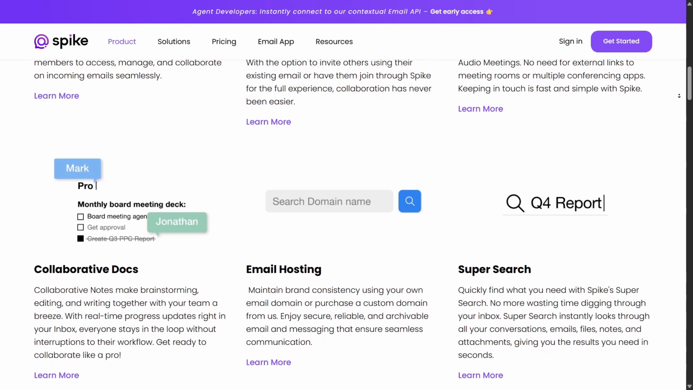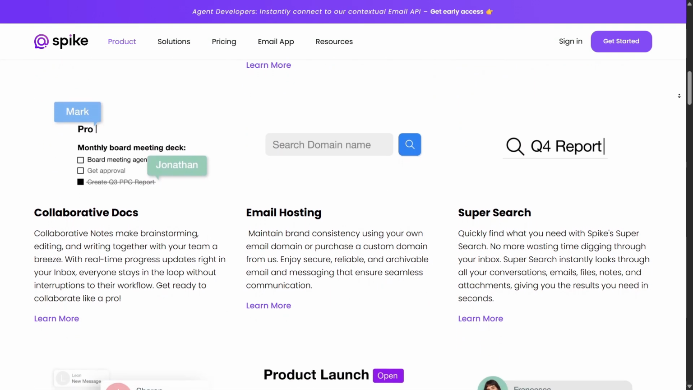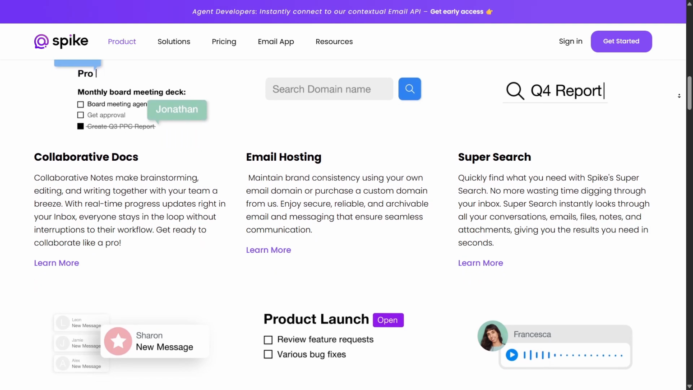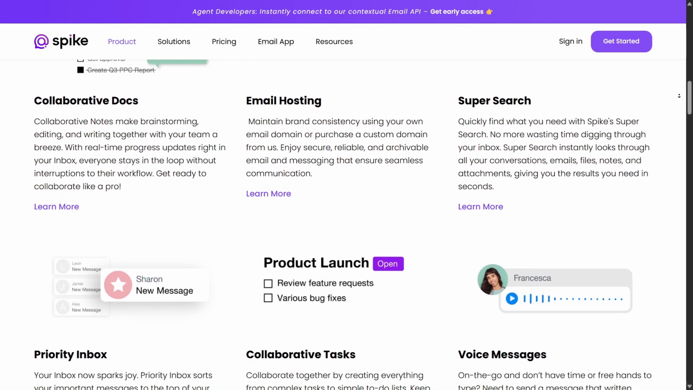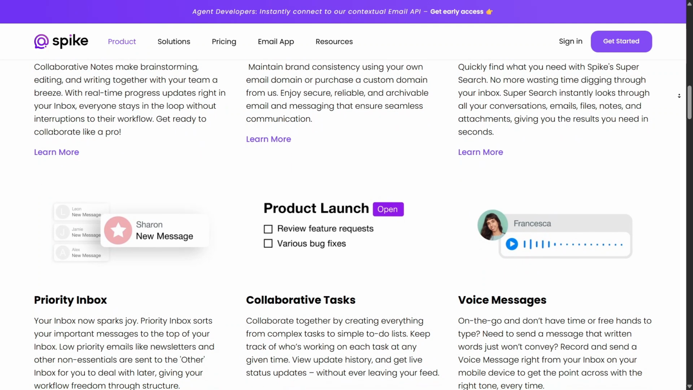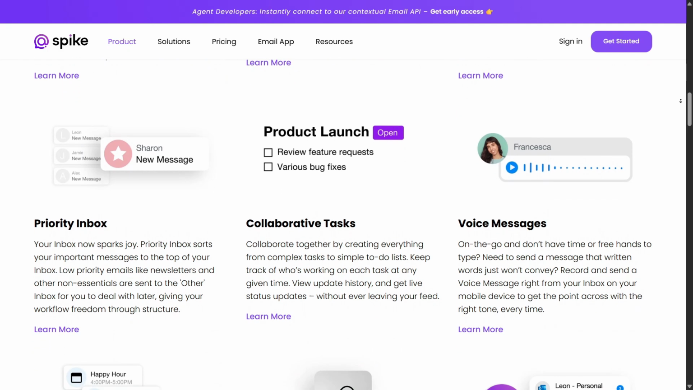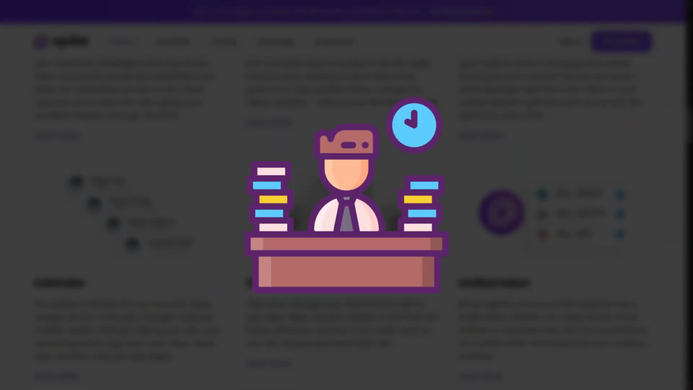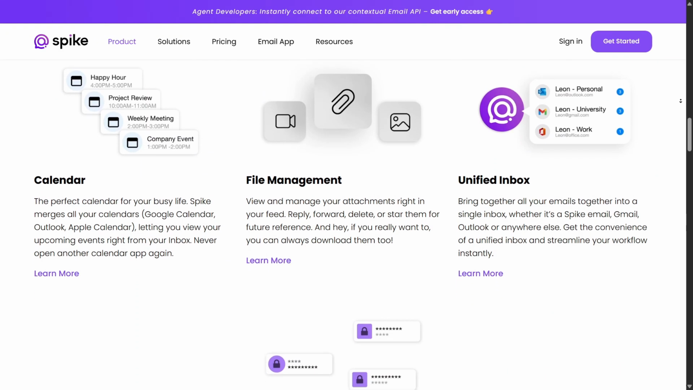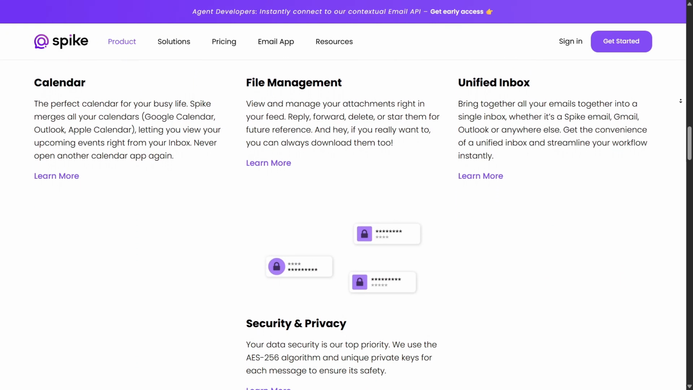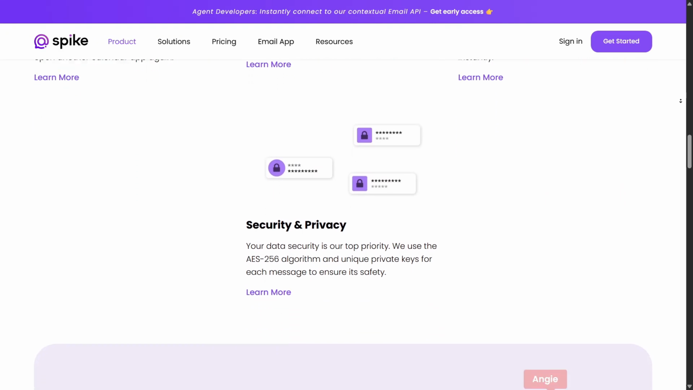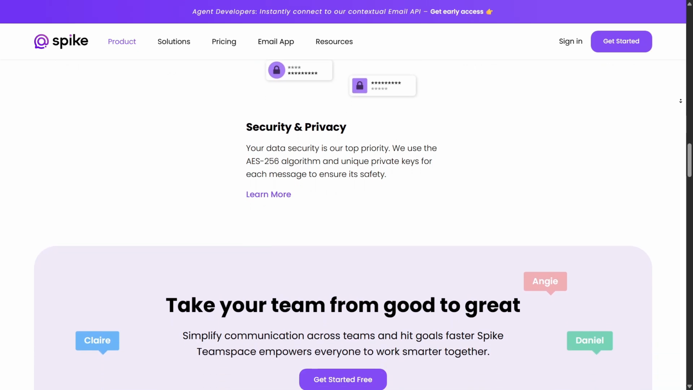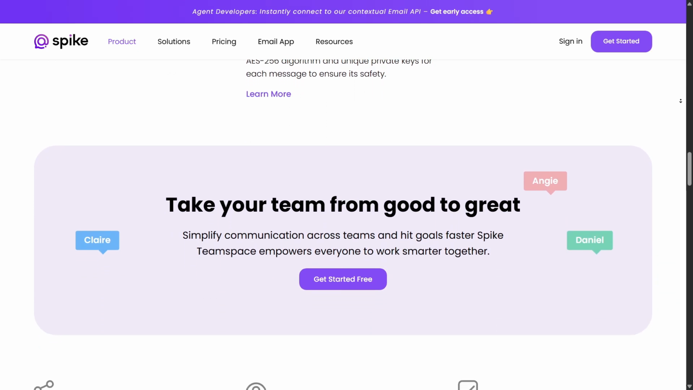Rather than scrolling through long chains of replies, everything flows like a conversation you'd see in a messaging app. Along with this conversational layout, Spike also combines smart productivity tools and real-time collaboration features, all within a single platform, helping you stay focused and efficient throughout your day. Whether you're a busy professional handling dozens of emails daily, a freelancer juggling multiple clients and projects, or simply someone who's tired of long and confusing email chains, Spike is designed to make your life easier.